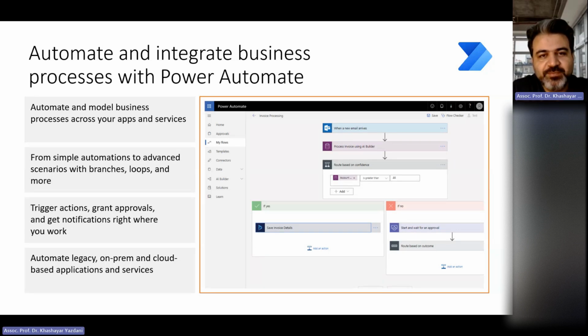Hi, Prof. I have a question. Is Power Automate the same as Cflow in terms of the functions? Or Zapier? Cflow, what is Cflow? I think Cflow is like Power Automate also, a workflow automation software. Oh, okay. I didn't know about Cflow. That's why I cannot give you an exact answer that yes, it's the same.